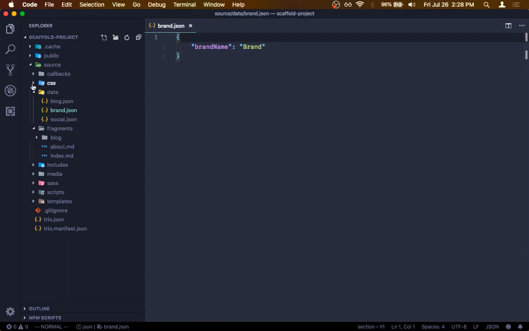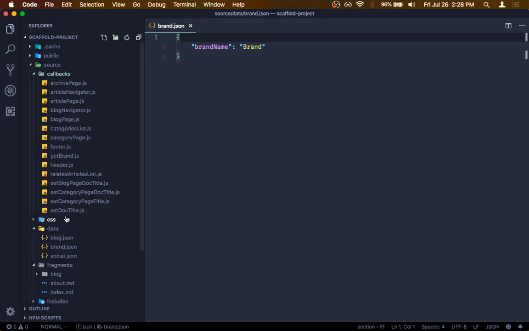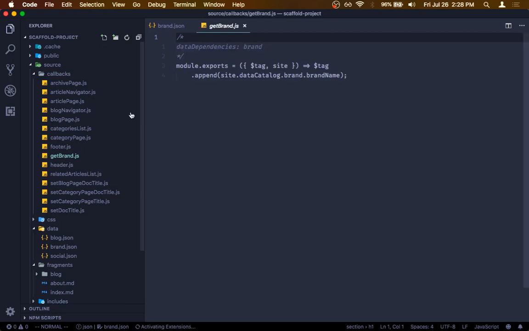And let's go to callbacks, get brand. Where is get brand? Here he is. Okay, so what get brand does is it goes into the data catalog. Now we're looking at metadata here. If you don't understand what I mean when I say metadata, then you are a beginner and you really need to go through the documentation on the website.